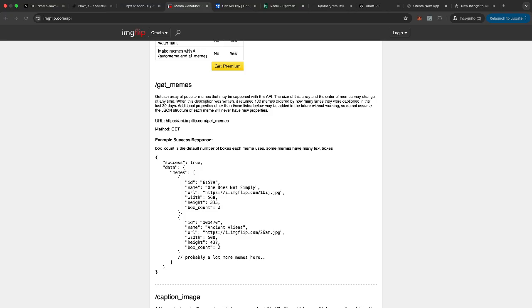And I guess it's fine to do this on the server. I wonder if you could do it on the client, but then there's probably going to be a CORS error if you do it there. So let's see.